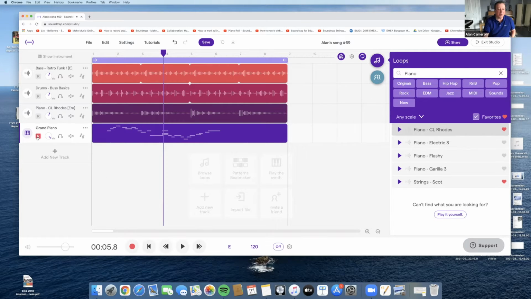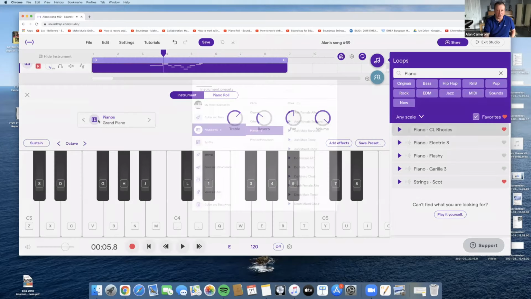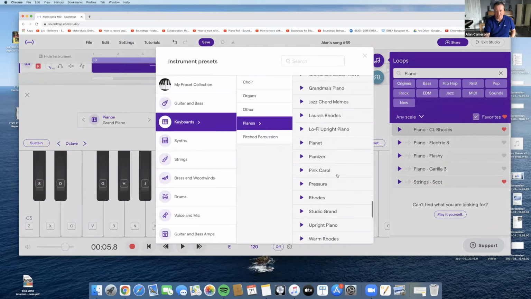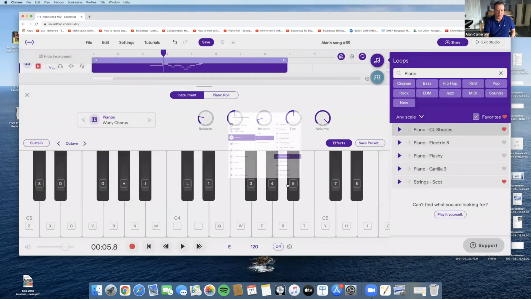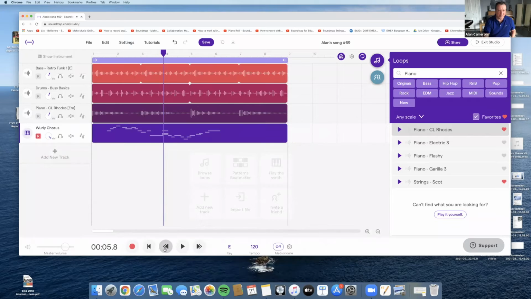Indeed it has. And if I want to change the sound of that to a different instrument, like any of these other pianos, there's one called Whirly Chorus, which is a Wurlitzer piano. To give it some reverb to make it sound a wee bit more realistic and useful, just here. And now that new instrument will now play the tune. And that's really how you would record a real instrument.